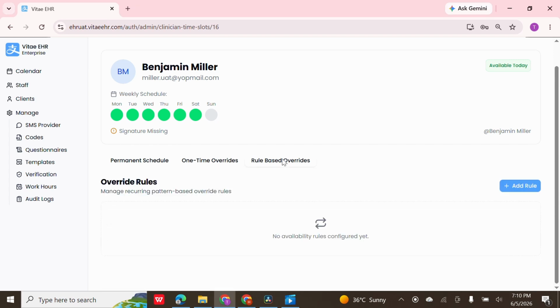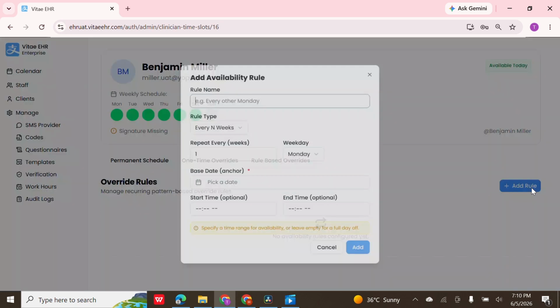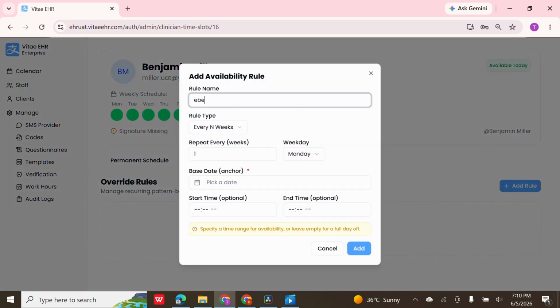Now, let's move to the rule-based override section. Rule-based overrides help automate recurring availability patterns. Instead of creating the same override repeatedly, we only need to create the rule once. To add a rule, click on Add Rule, enter the rule name, select the rule type, choose the number of weeks after which the rule should repeat, select the day on which the rule should apply, choose the base date.